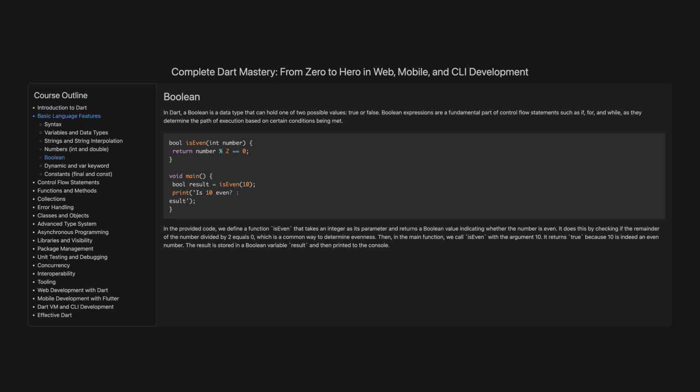In the provided code, we define a function isEven that takes an integer as its parameter and returns a Boolean value indicating whether the number is even. It does this by checking if the remainder of the number divided by 2 equals 0, which is a common way to determine evenness. Then, in the main function, we call isEven with the argument 10. It returns true because 10 is indeed an even number. The result is stored in a Boolean variable result and then printed to the console.